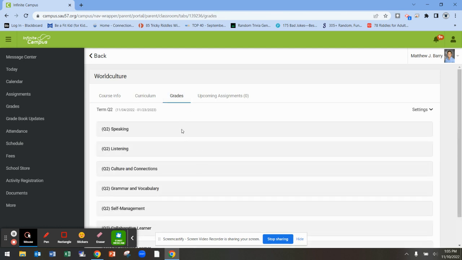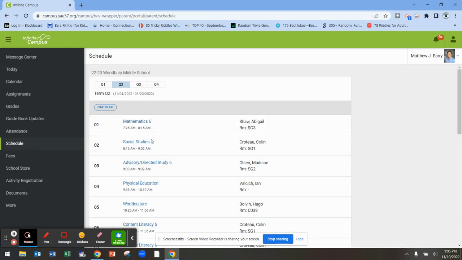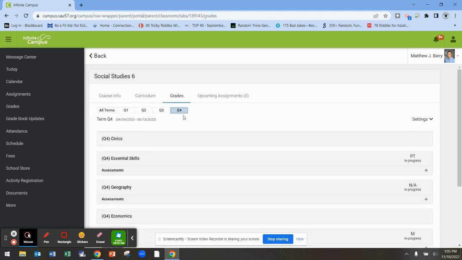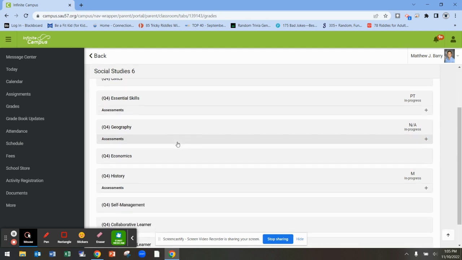The quarter just started, so there's not many grades in here. But if you click on any one of the other courses in the schedule, so it's social studies 6, go to grades. Again, in quarter 4, where you want most of the grades will be, you can see many of the scores here.